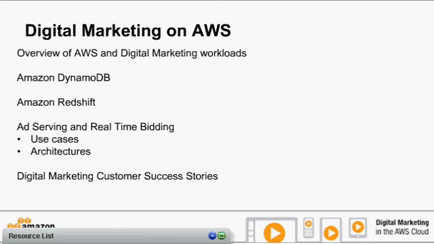Here are the topics that we'll go over for this webinar. We will introduce Amazon Web Services, and successful digital marketing workloads that you can run. We will review at a high level some of the services of our platform and then dive a little deeper into Amazon DynamoDB, our NoSQL managed service, and Redshift, our data warehouse as a service. Then we will show you how you can create architectures using our services as building blocks to create an ad-serving real-time bidding system on AWS. Then we'll conclude with some public examples of digital marketing customer success stories and do a little short Q&A at the end.